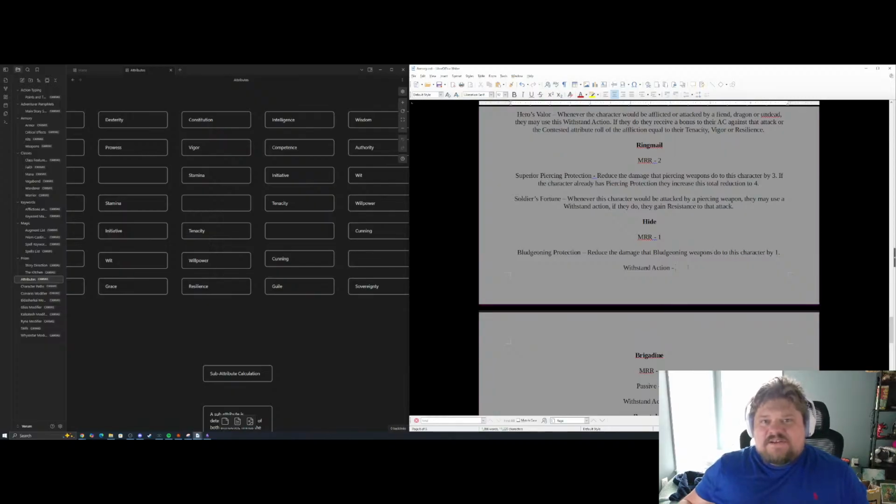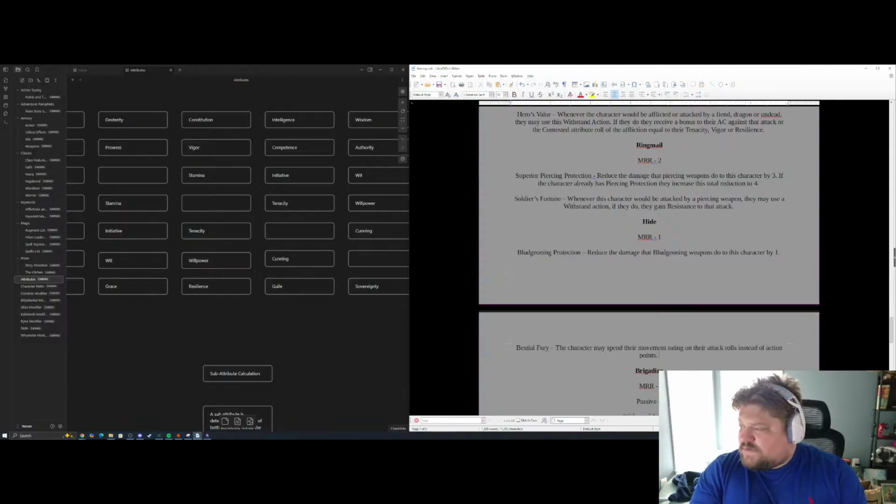Maybe I'll give hide the extra attack. So that way a barbarian wearing hide armor... Yeah, I'll do it that way. The character may spend their movement rating on their attack rolls instead of action points.